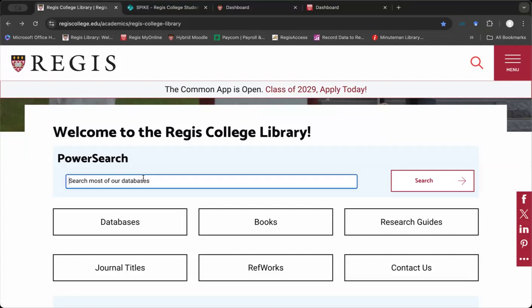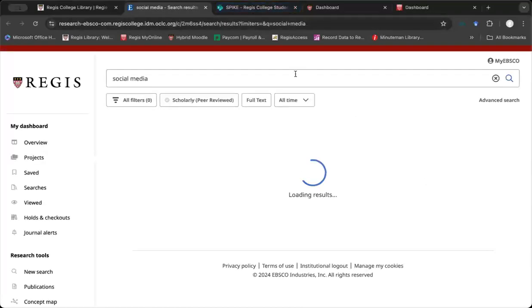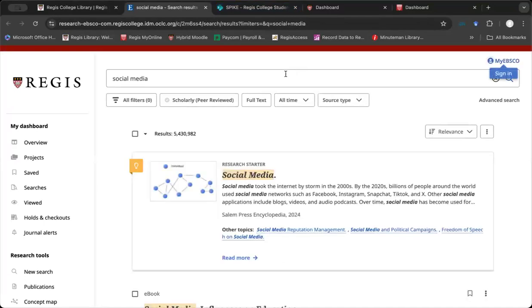So you have to type something in to get it going. So I'm just going to type in social media and hit search. And it should auto log you in if you're already logged into Spike or your email. And so here is our search coming up here.